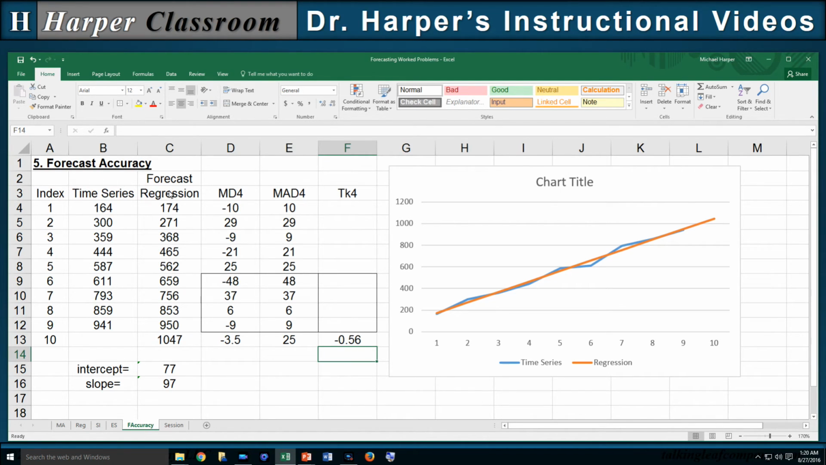Let's try another forecast. Let's do MA2. Well, MA2 is for a stationary time series, and this time series is not stationary. But then let's see what happens when we do that.